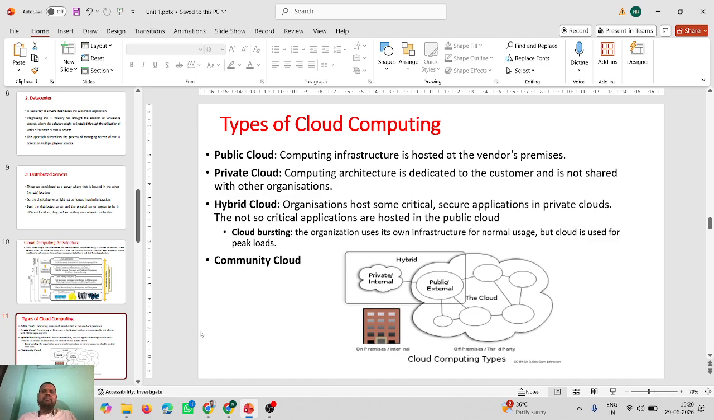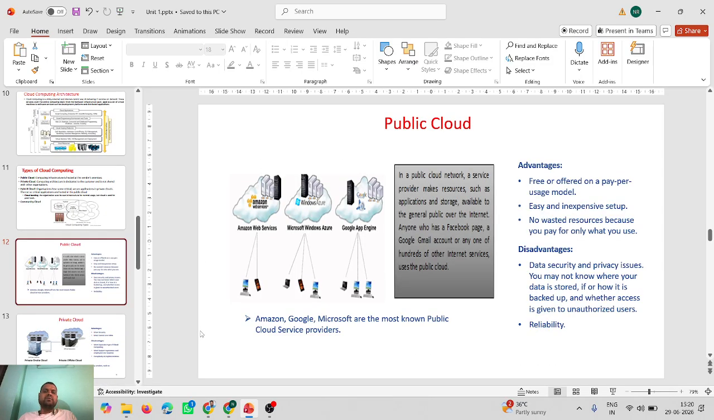If you are providing services like FM stations for education institutions or for a particular community, then it will be classified as community clouds. These are the major types of cloud computing. Amazon, Google, and Microsoft are the best known public cloud service providers. They also provide private cloud services.